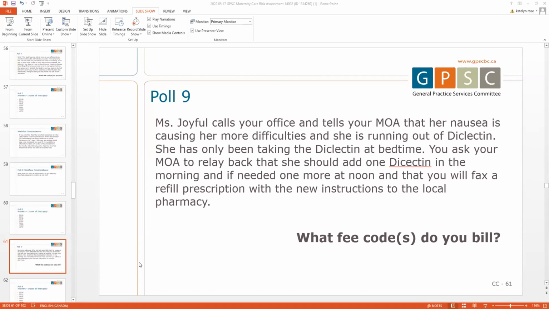There's our multiple choice. Again, this is for this specific service. Which code would you like to bill at that point in time? You haven't had a direct visit with her yourself. You've had your MOA relay the information, and you fax the prescription refill in. I think I've probably given you the answer there.